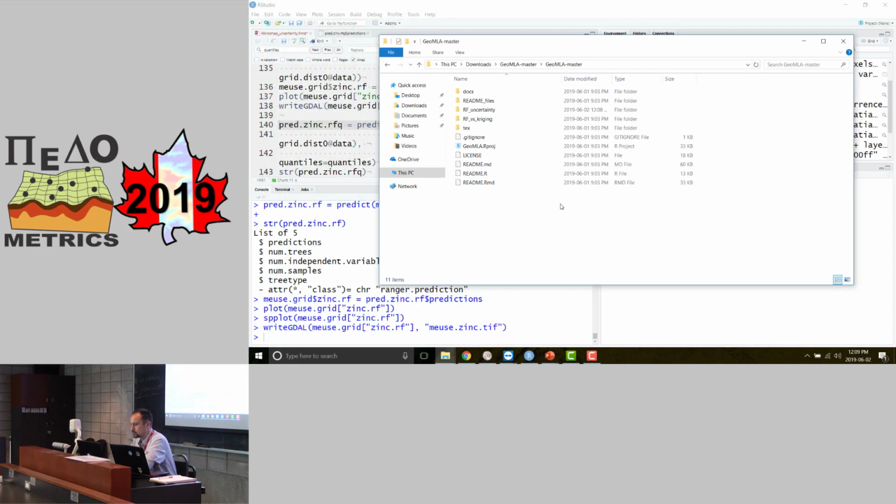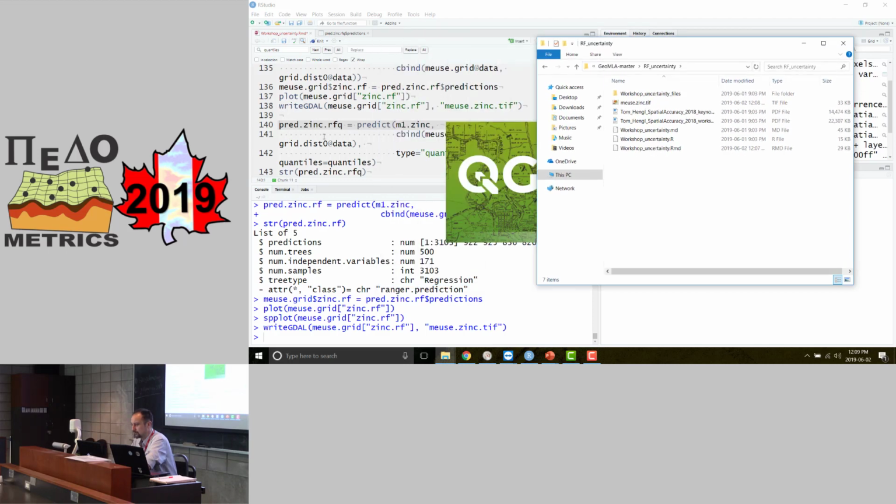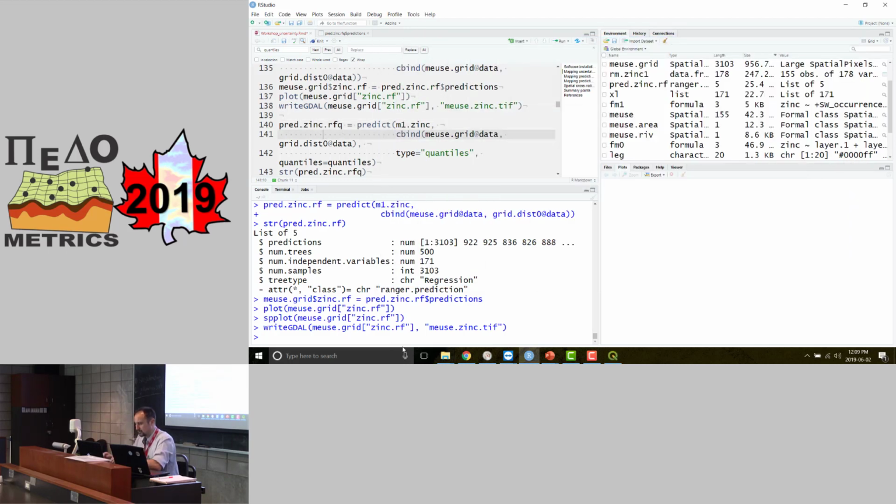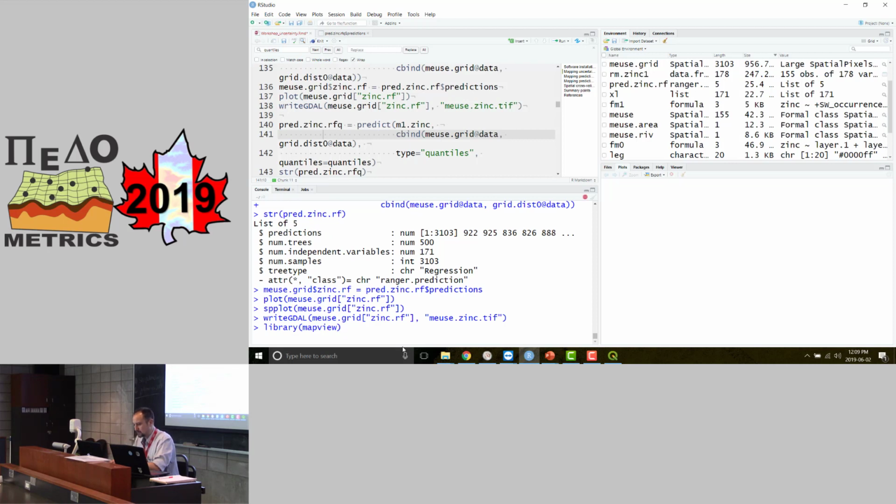What do you usually use to visualize things? Map view works really good. Map view also, yes. Map view can be used. So a quick way. Map view.